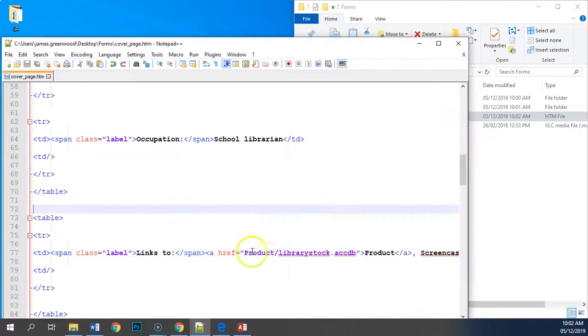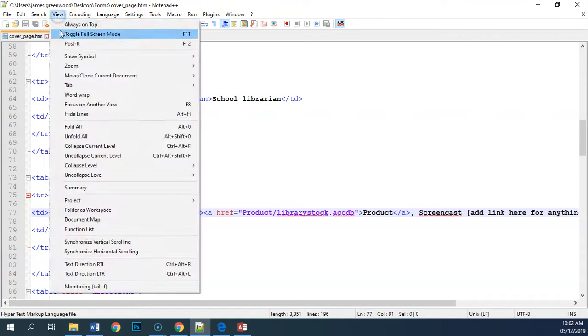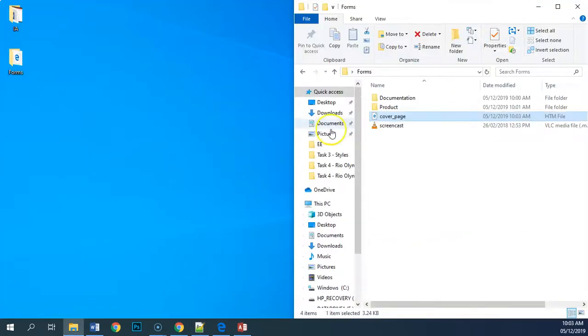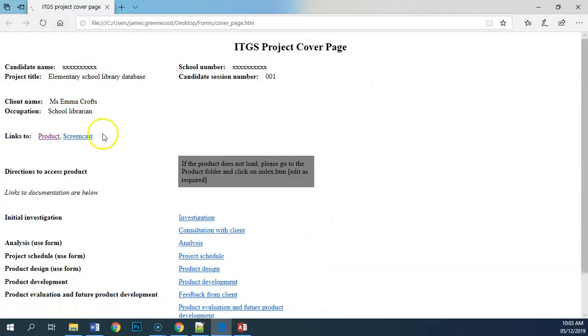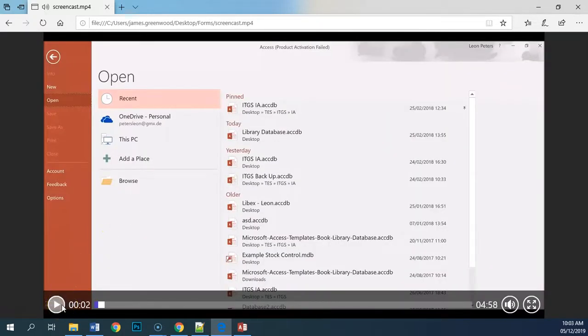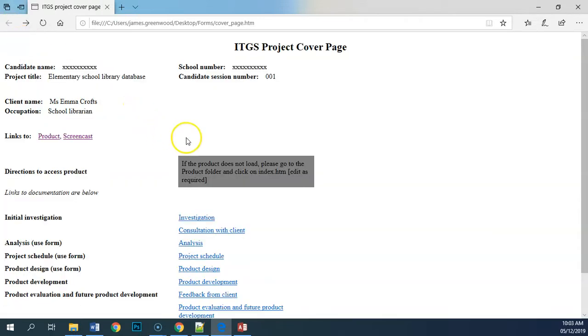Before I do that, I'm just going to put my link to my screencast. So, in here, word wrap, there we go. So, href equals screencast.mp4, and then close my hyperlink. I'm going to press Ctrl S to save, refresh. So I've got product and now screencast. This is my screencast to explain the purpose and functionality.